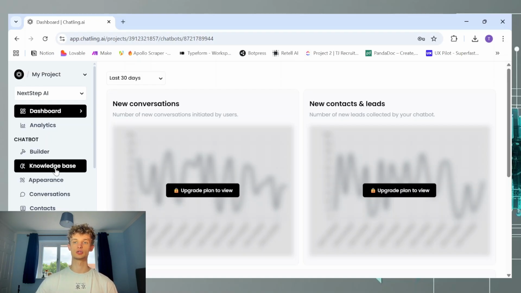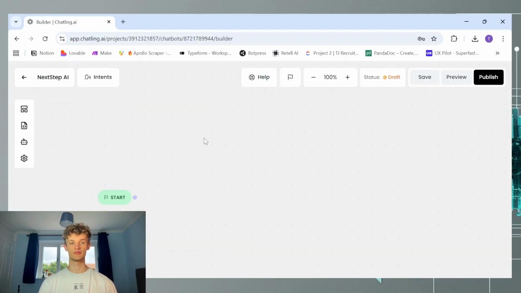The knowledge base we're going to come back to after we've started building it. What we're going to do is we're going to start off with the builder, which I'm going to do right now. So after clicking on the builder button, it's going to take you to this little workspace area here. And this is where you're going to actually build out the flow which your chatbot is going to follow. So at first this might look a bit confusing, but there's just a few features that you need to get used to, and then you can basically create whatever you want.